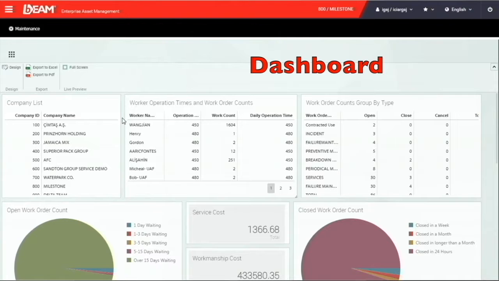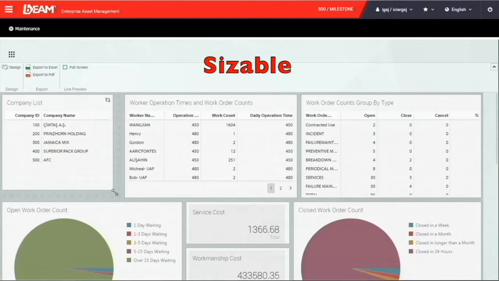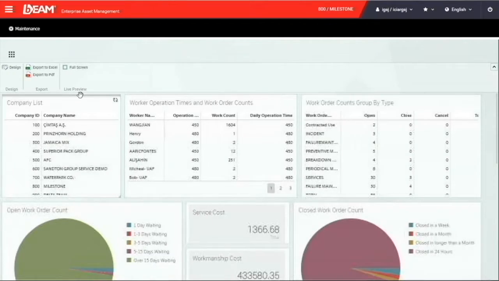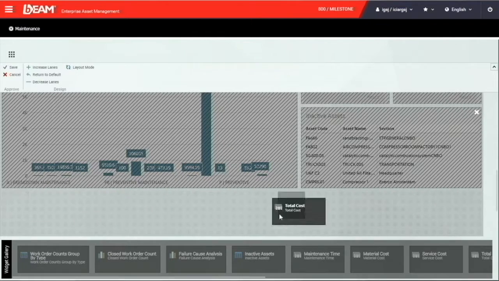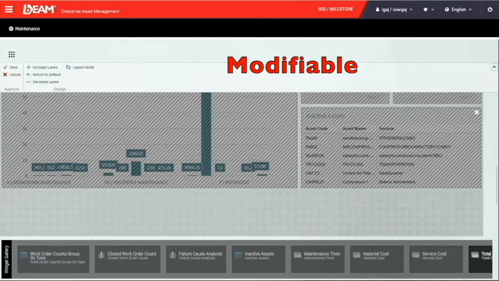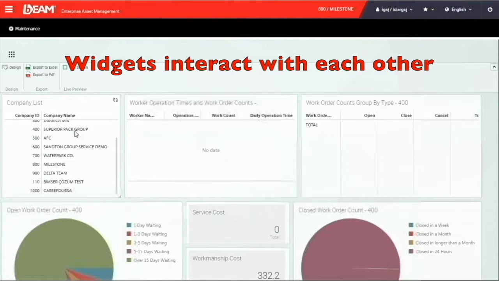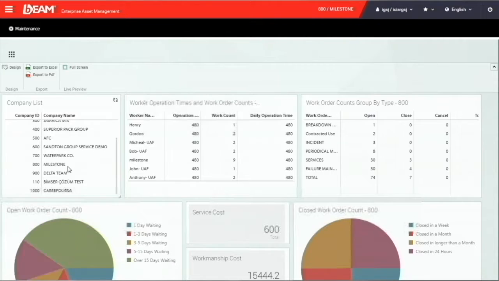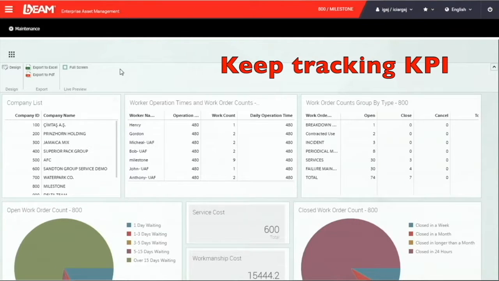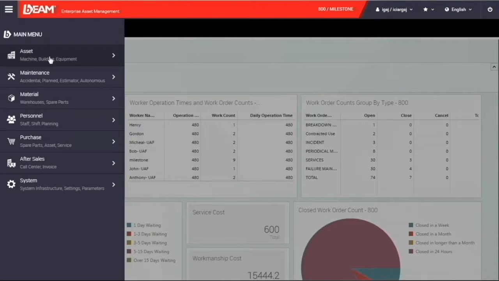What you can see on your screen is the dashboard function after you log into BIM. Every user can have their own designed dashboard since all the widgets are sizable, movable, and modifiable. Besides, the real-time data will interact with the commands you make on other widgets. It provides you a quick way to keep tracking the KPI and performance on your top left.